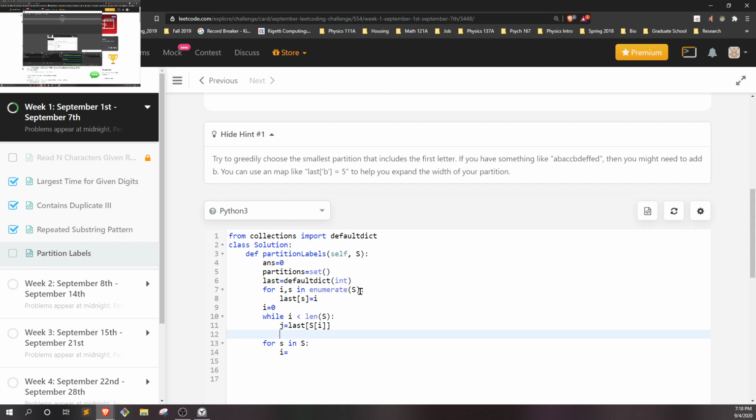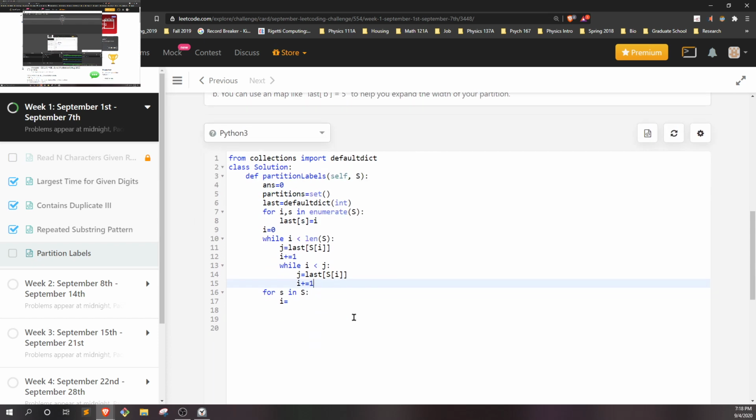And then I would say, when you're given something like that, you're going to want to keep iterating for I. Oops. So I think you just want to do this. You're going to have another while loop, which will say, while I is less than J, you're going to do this. First off, we're going to want to increment I by 1, and then we're going to update J to the last of S of whatever current I is. We're going to keep incrementing I, and eventually I will go past this point.